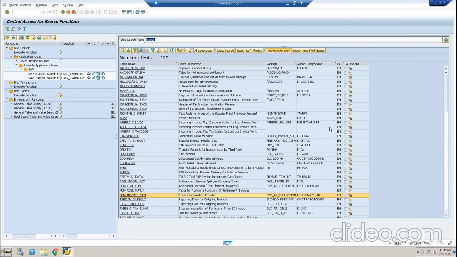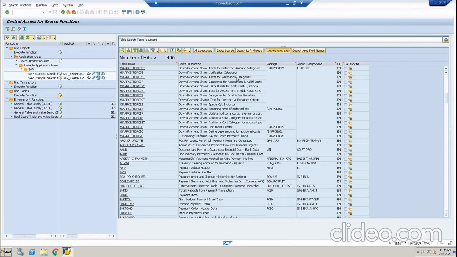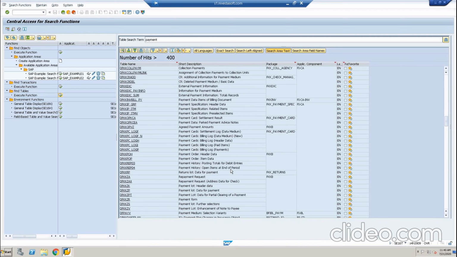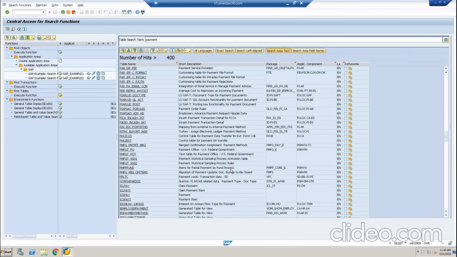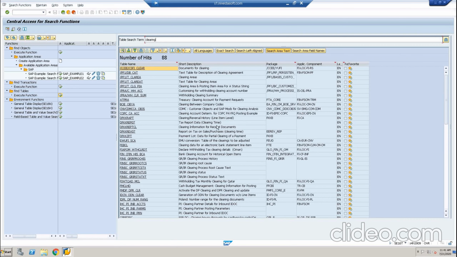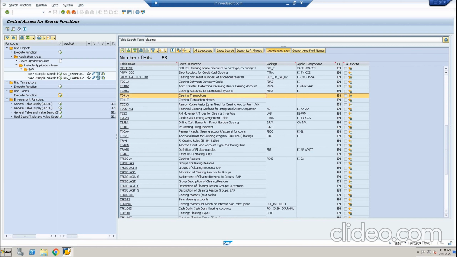If I want to see something about payments, so the payment tables, down payments. Okay, so if you're looking for some tables linked to clearing, so document for clearing, clearing transactions, clearing between company codes.